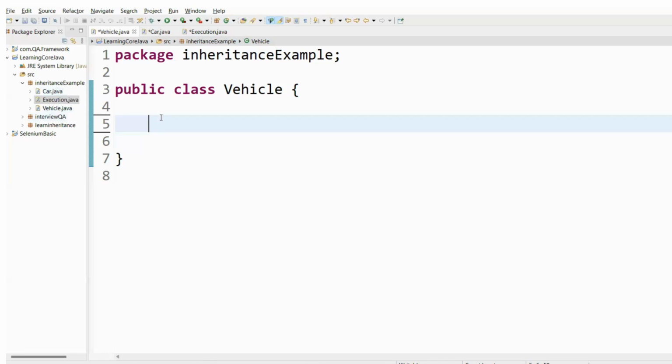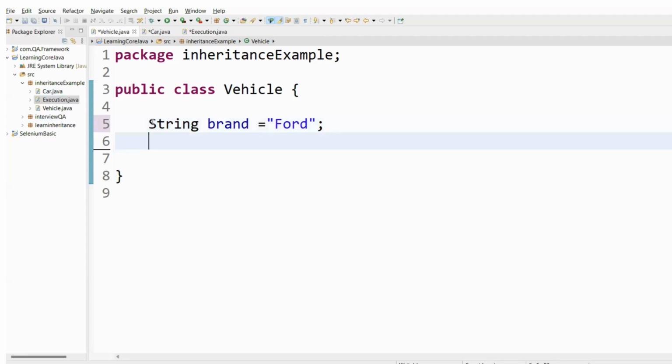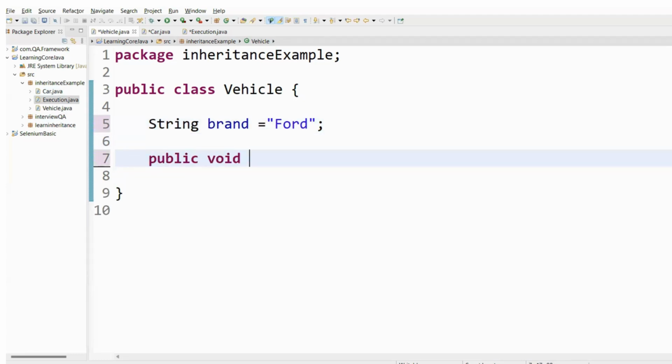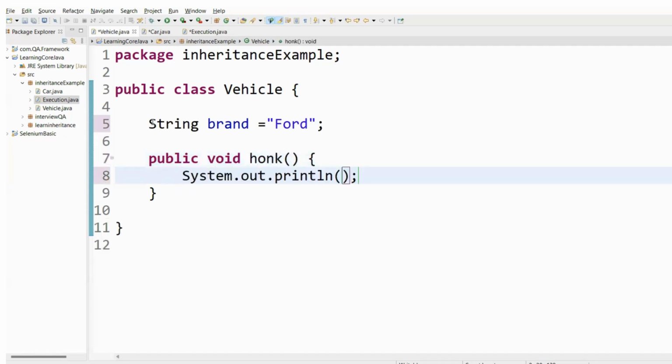I have created a class called Vehicle here. Here I'm going to create common features, like all vehicles have some common features, right? So I can say String brand equal to, I'll add a Ford. Now here I'll declare a method, public void, maybe a horn method. Simply I'll add a message here. Okay, now this is the method I have created.